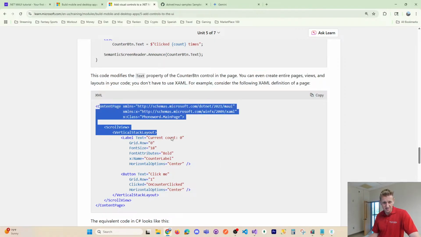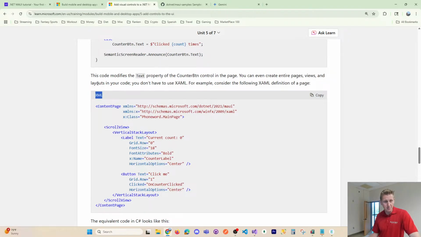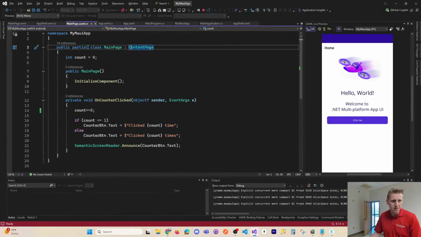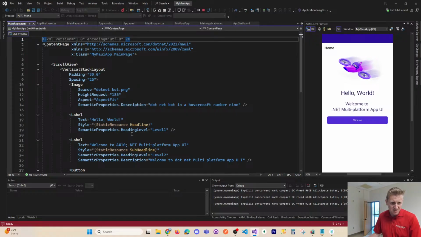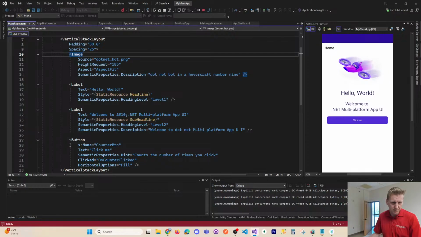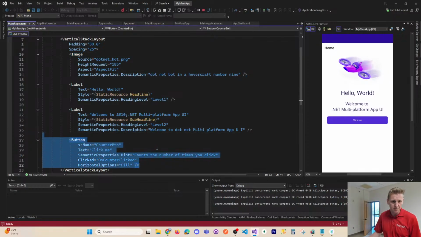So here's my XAML. I wish this said XAML, not XML. Here's my XAML with a label and a button. And ooh, we got a grid row 0, vertical stacked layout, grid row 1, grid row 0. Paying a little bit closer attention to that. This counter button.